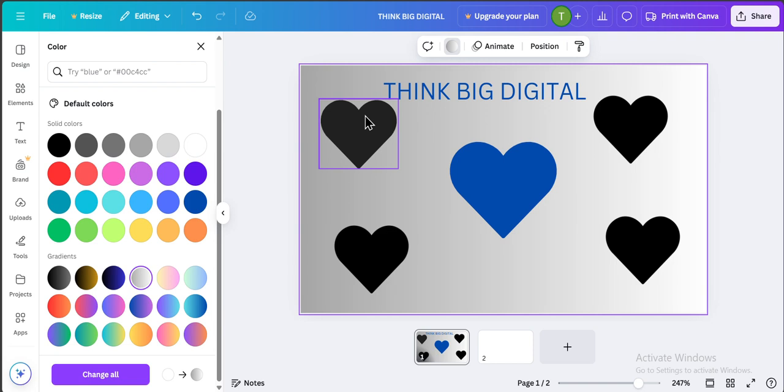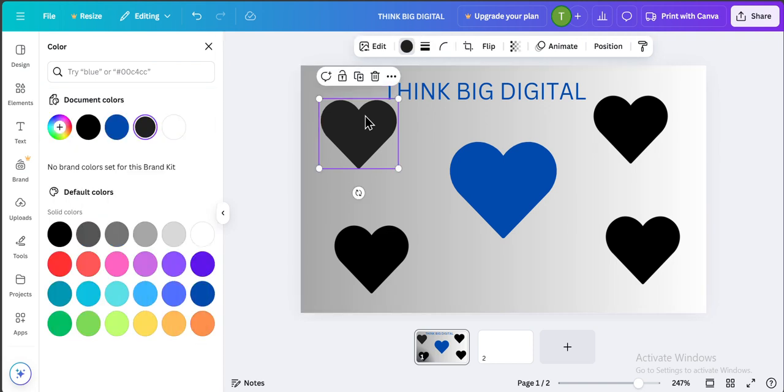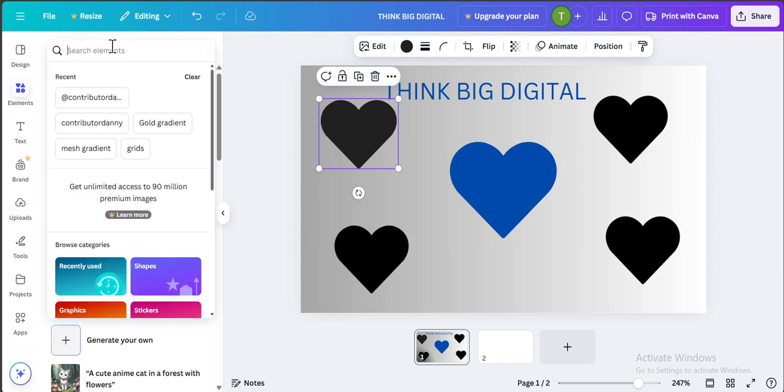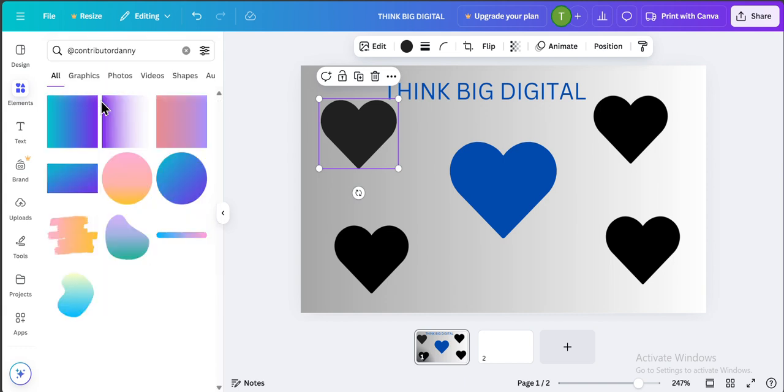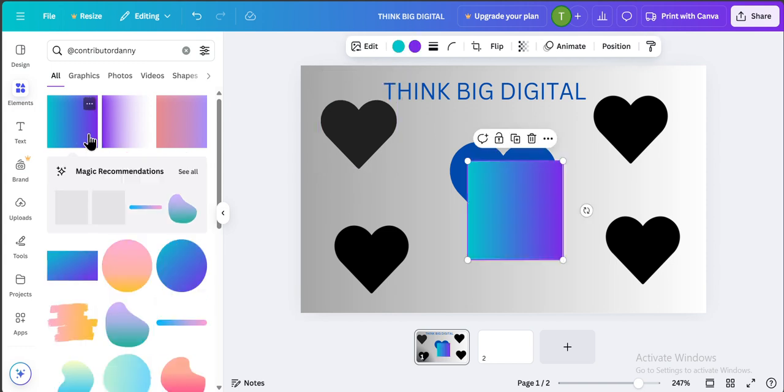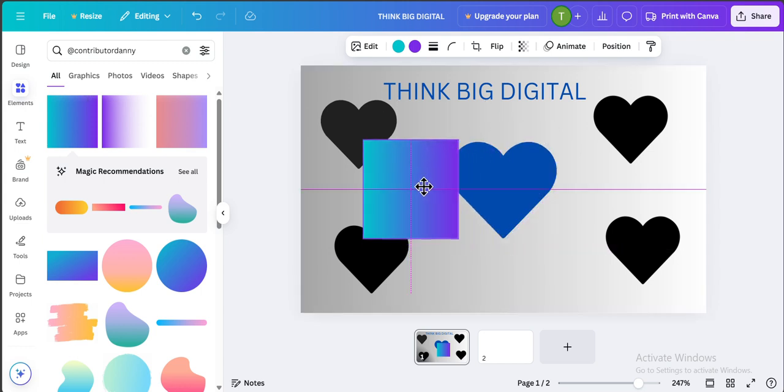Now what do we do if we want to select an element or shape and we want to customize them? There is no specific option for that. So what we will do is go to elements and search for "contribute ordinary". Just tap on that and make sure to use the @, and here you will be able to see square shapes of gradients. In this type of shapes you will be able to customize as your own.